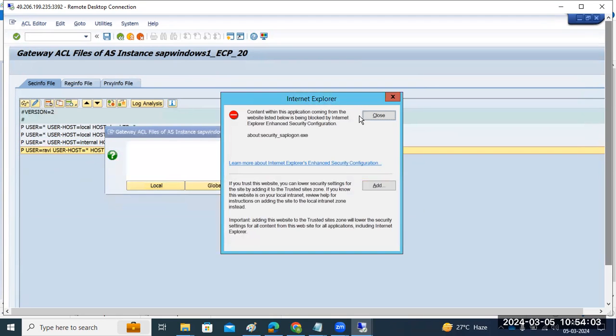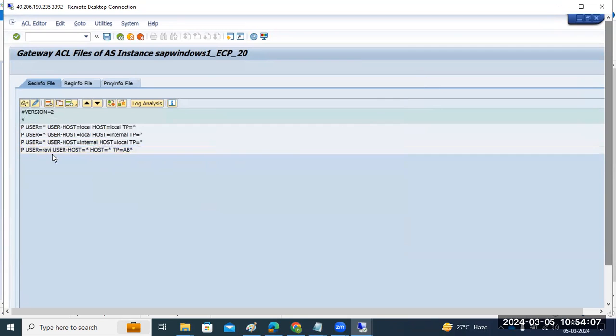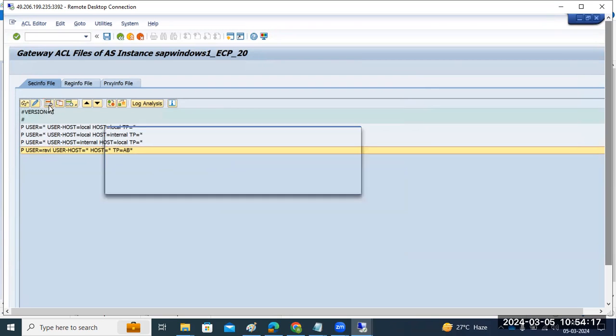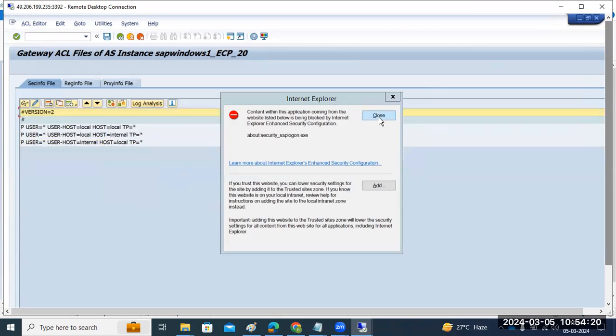Now, what will happen after saving the connection? No one can log into the system. Only Ravi user can log into the SAP system here. Why? Because I have dedicatedly given my name instead of star, my name is given here. So I'm the only person who can log in. This is more security.